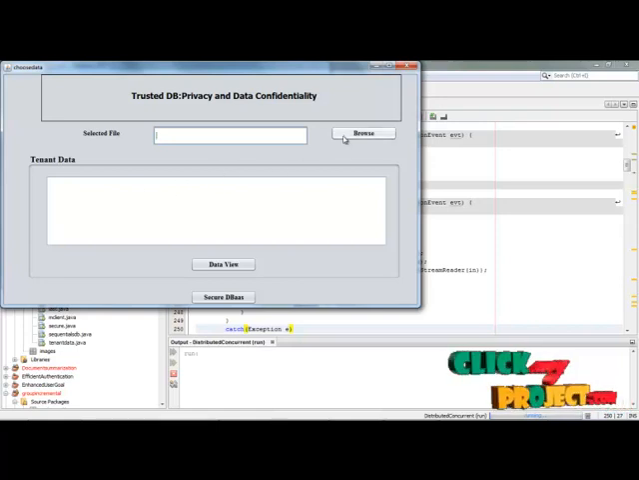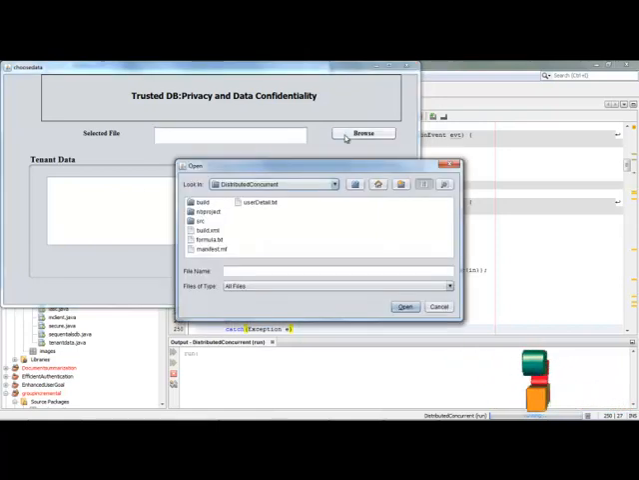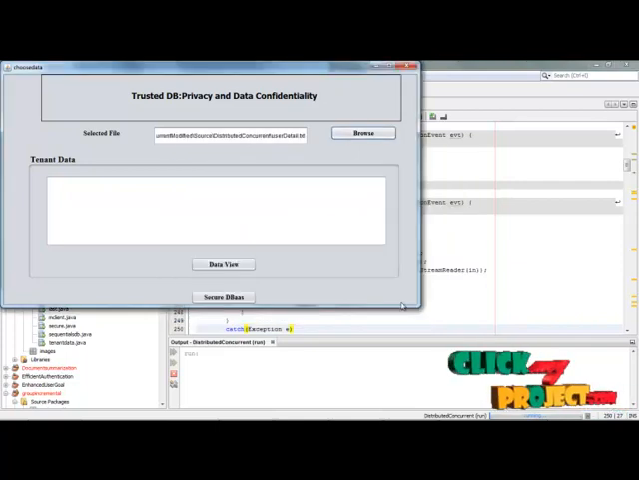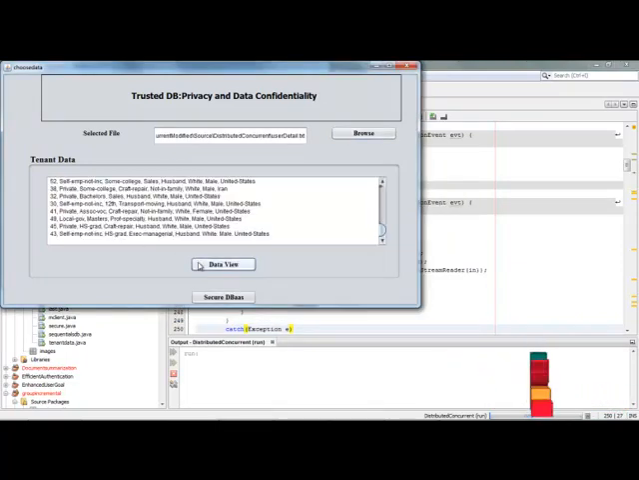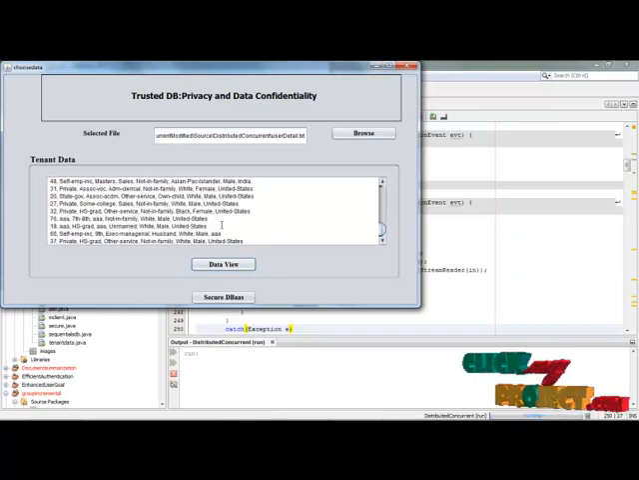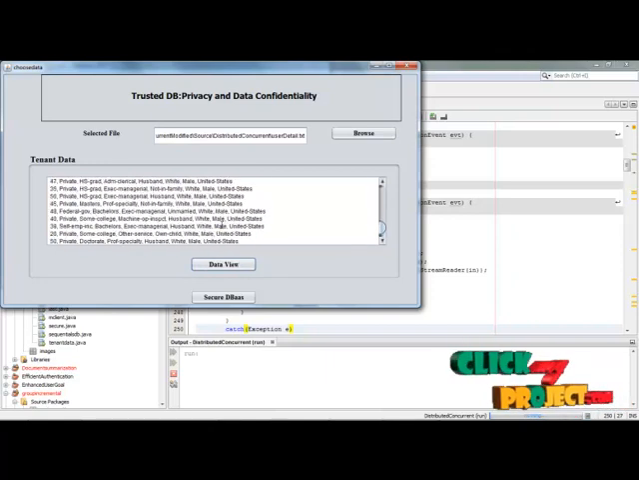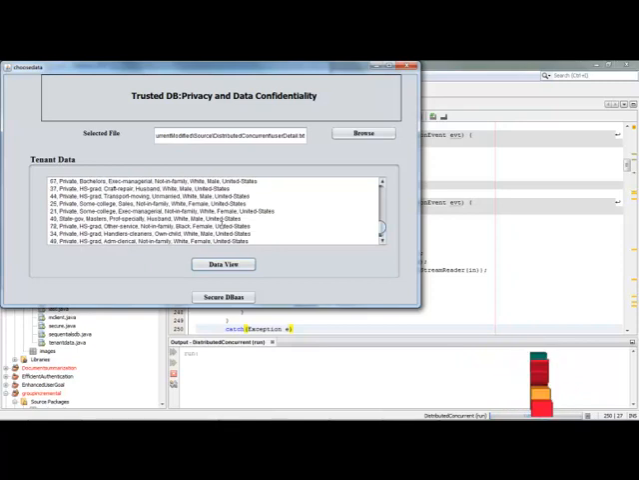Here we are going to choose the data which is going to perform the trusted DB operation. So simply select the data set, open the data set, and view the data set. This is the data which is going to be chosen in a database and encrypted as follows, and crypto operations are to be performed on this data only.